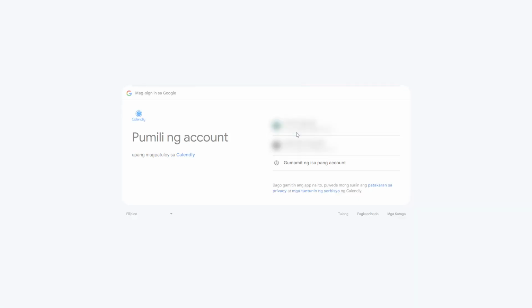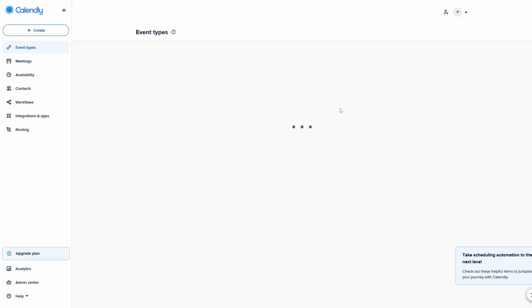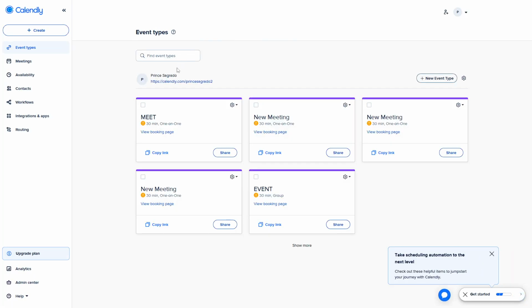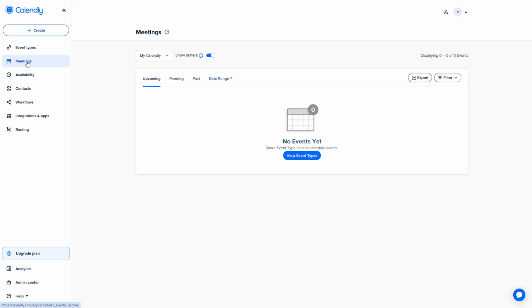Once you've selected the correct Google account, you'll find yourself redirected to your Calendly dashboard. This area is packed with various options on the sidebar, but what you're aiming for is the Meetings tab. So go ahead and click on Meetings. This is where you can view and manage all your appointments easily.